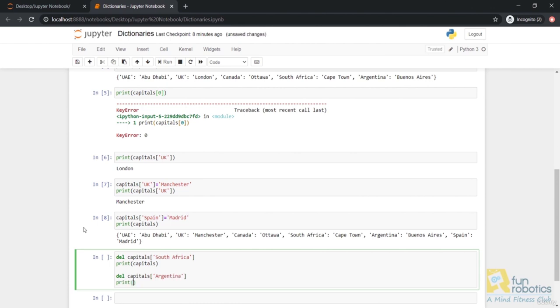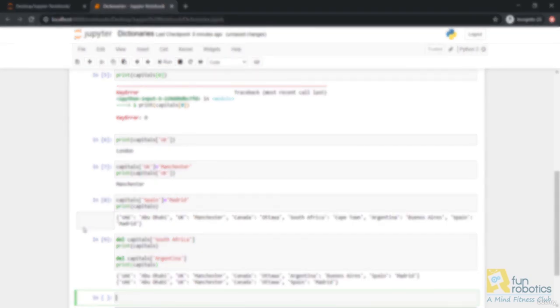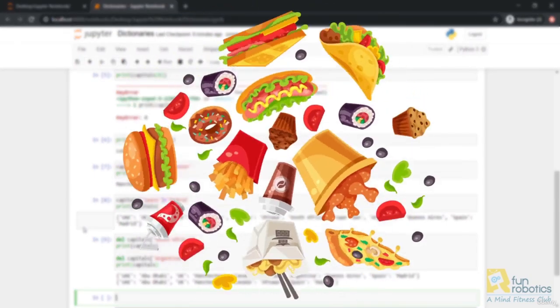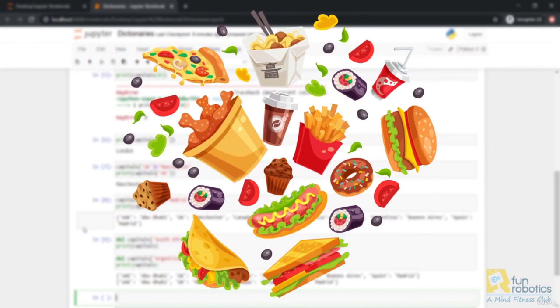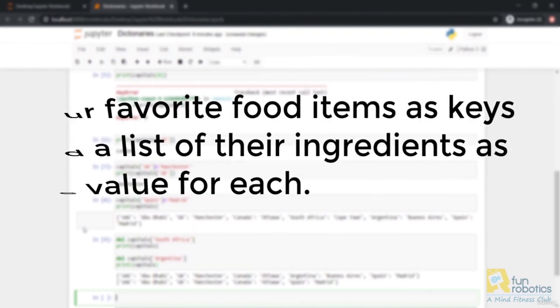Now let's practice by creating our dictionary. Create your own dictionary that includes your favorite food items as keys and a list of their ingredients as the values for each. You can pause the video and try to do it yourself.